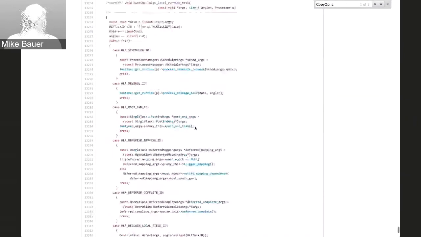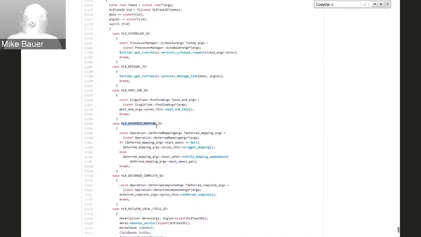Remember, I think we looked at some of the other calls that actually came in here before, like deferred mapping and so forth. And here's the special case for the one that we just launched, which is a deferred complete operation. You'll notice that we can get our list of arguments that came through, and there's an argument on there called proxy this, which is just a reference to the operation that wanted us to call deferred complete. And it turns around and calls deferred complete. So that's where the deferred complete comes through.